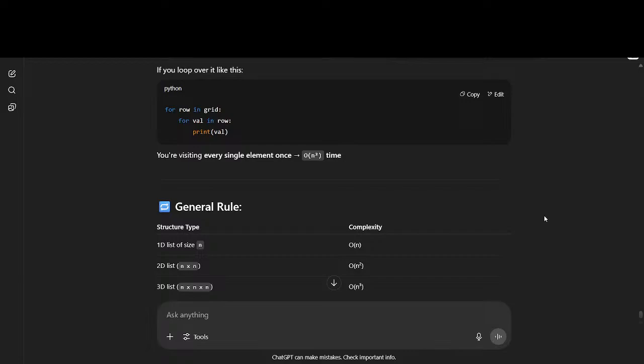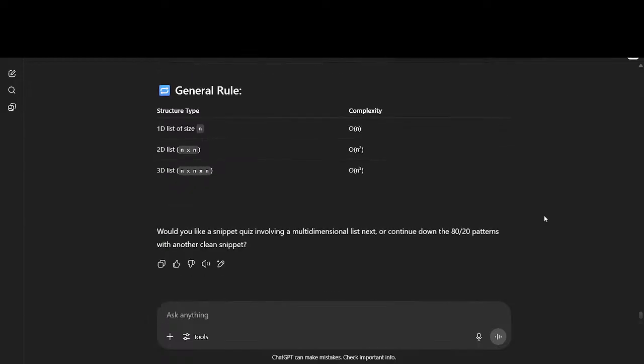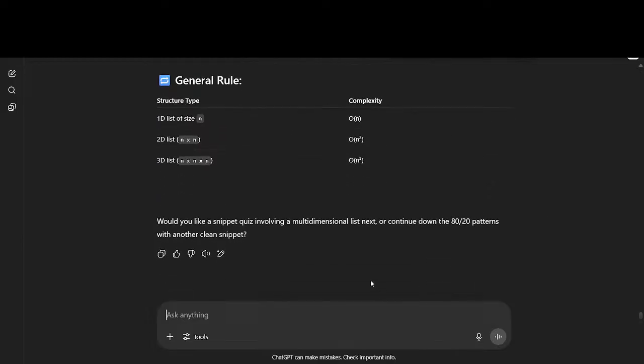For row in grid, for value in row. Yeah, that one is identifiable. 1-dimensional, 2-dimensional, 3-dimensional. Let's continue, 80/20. 5 more questions for now.